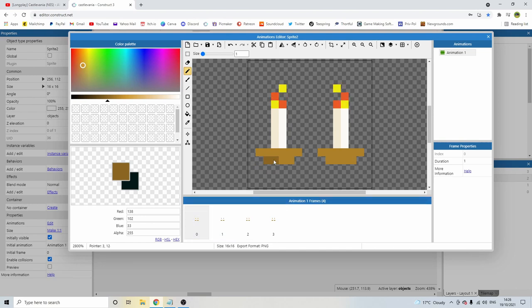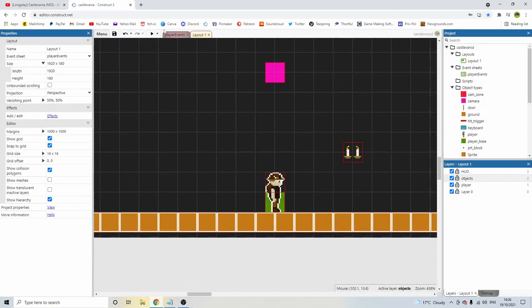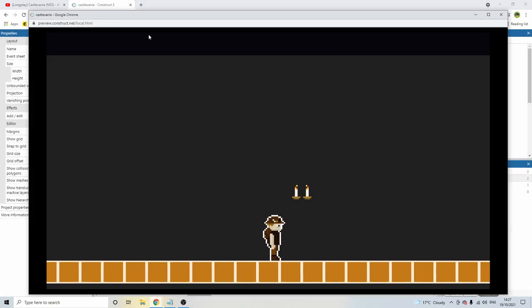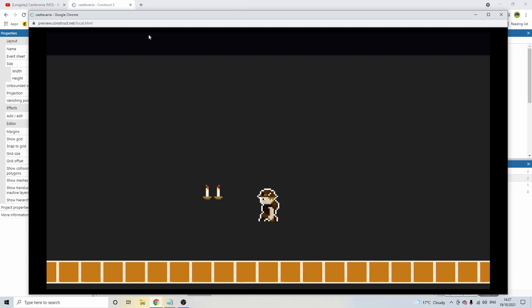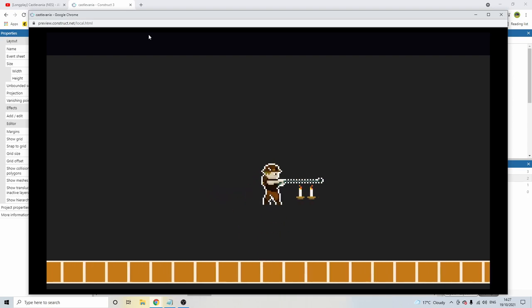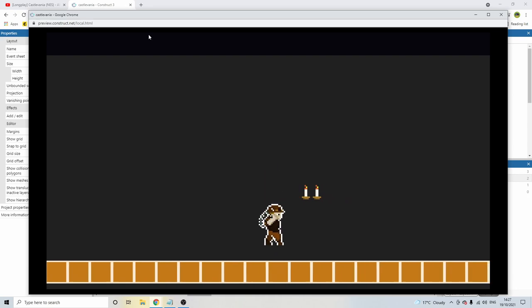And also, because I'm a bit of a perfectionist, I'm going to go a darker tone again, and I'm just going to go to the left at the bottom there, just to give it a bit of form. And that's it. That's a little bit better. I can live with that for now. We probably will change it later. But there's our candles. Now we need to make them destructible, and we need to make them drop a pickup when we attack them.